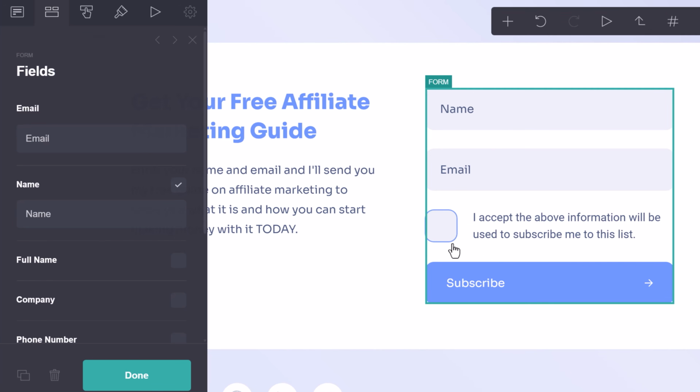So we're going to add that, which just says, I accept the above information will be used to subscribe, to make sure you get people's permission, so on and so forth. However, if you are using a double opt-in, like I am with my GetResponse email marketing software account, this will not be necessary. But regardless, let's have it in there just in case.